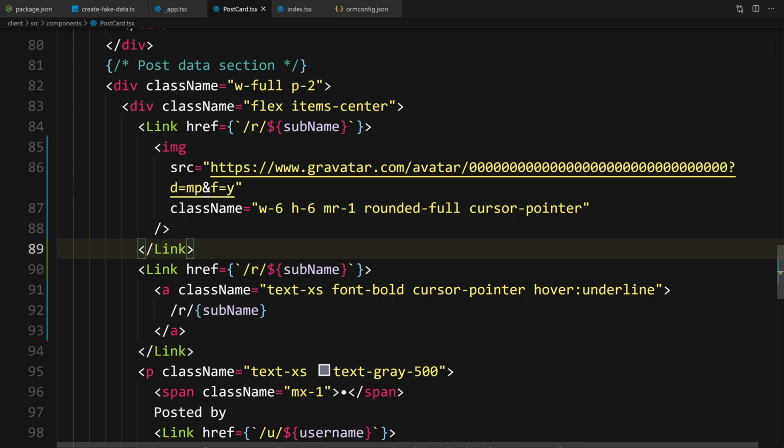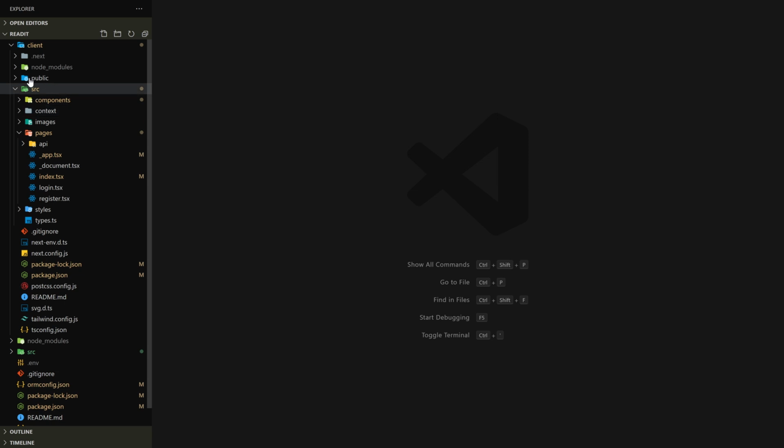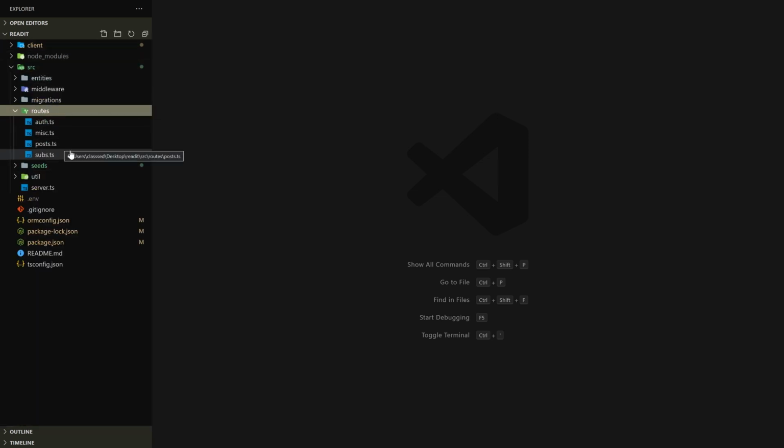All right, so let's create the subpage. So before we touch the front end whatsoever, I want to create the API endpoint that fetches the sub. So let's close everything. Let's go to our server code, so source, routes, and go to subs.